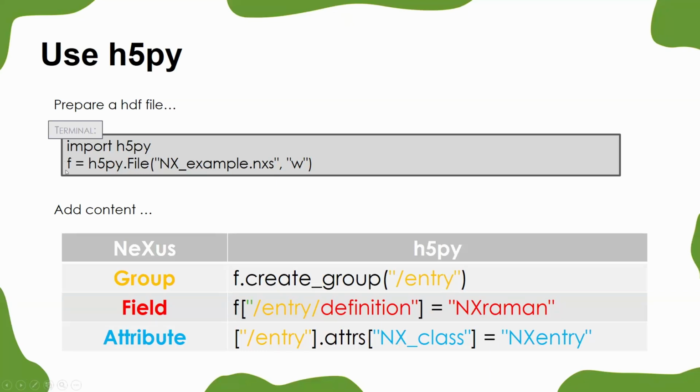And then you create a data file with H5Py with this command. This is the name of the file, and then you specify that you are in writing mode. And then you can operate with this object. If you only perform these lines, you have just created an empty file, which does not contain anything useful. Just an empty H5Py file, which has the extension NeXus, a NeXus file, and then you can add the content.